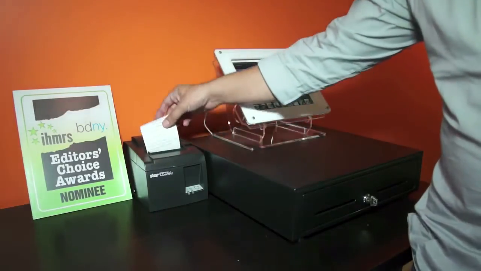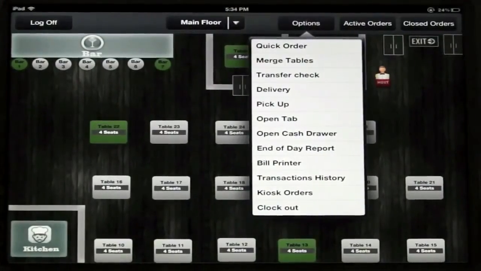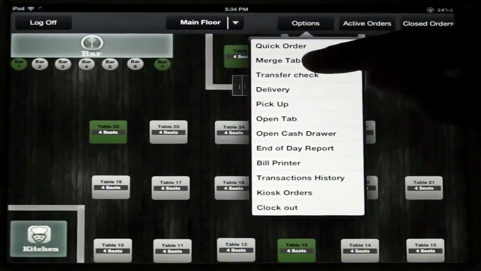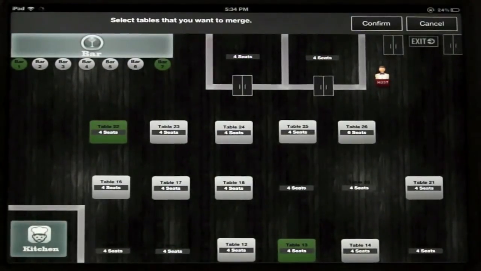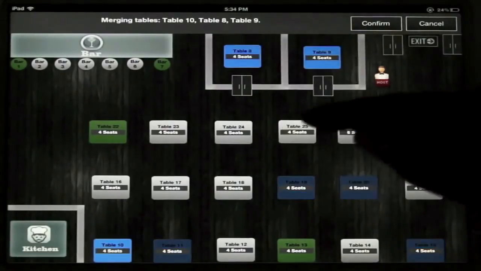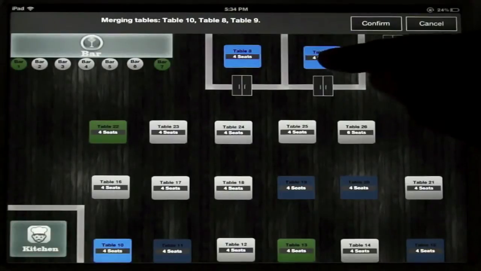Next is Options and Merge Tables. If you have a large party, we click on Merge Tables, and then select the tables that we wish to merge on the main screen, and then confirm. For example, tables 8 and 9. The tables are merged once the party has paid.